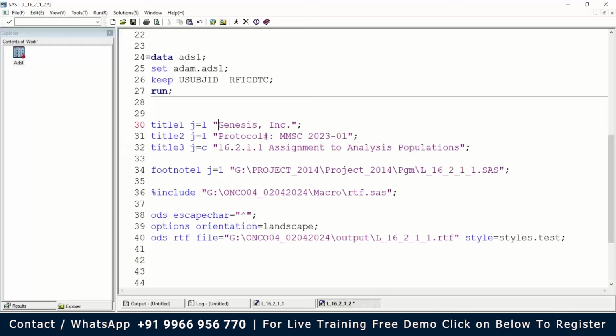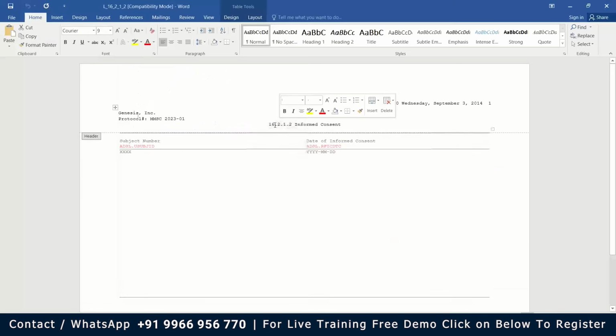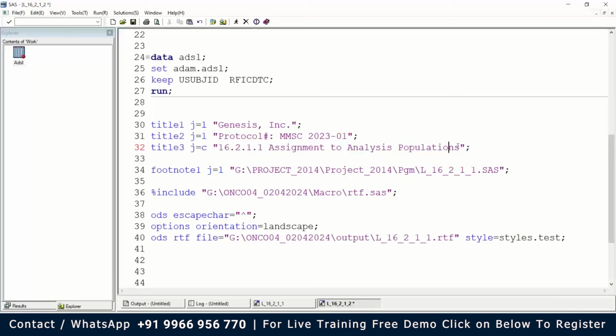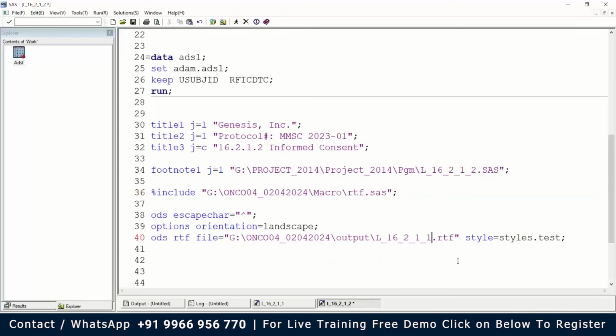Okay, so title 1 and title 2 are the same. Title 3 we need to change as per this one: 16212 informed consent. So I just change that information. Next, the footnote is also this one, calling the RTF style macro, and here also 16212. The remaining everything is the same.